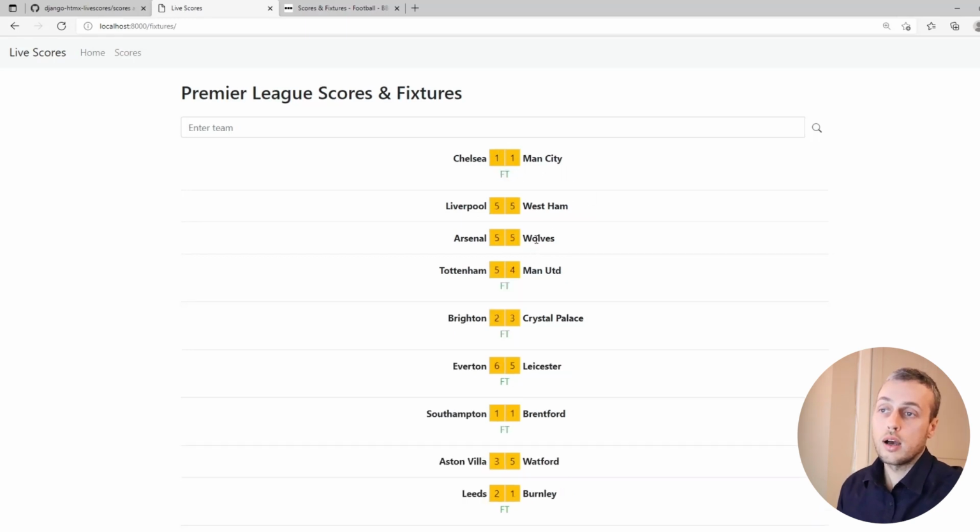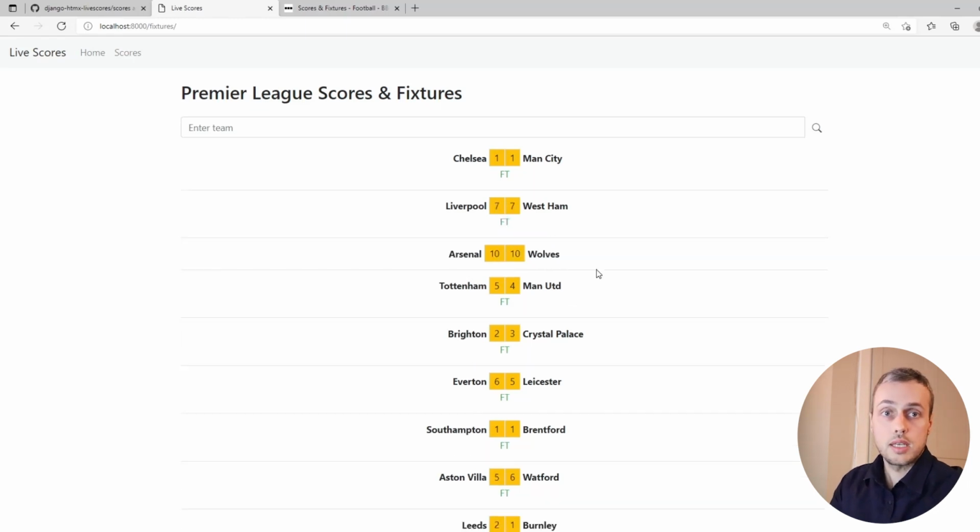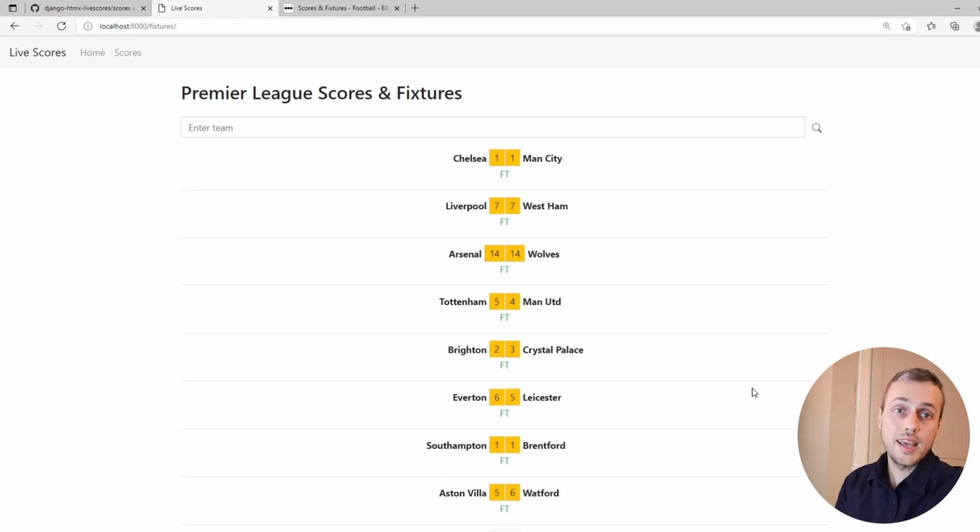Other results will update at each iteration of that script. And in between the iterations, remember, it's sleeping, so we don't see a constant stream of updates. But we do see every time the HTMX polls the backend, these results are changing. And by the end of that script, we get some crazy results such as 14 each here between Arsenal and Wolves. Not quite so realistic, but that's not the point of this tutorial.